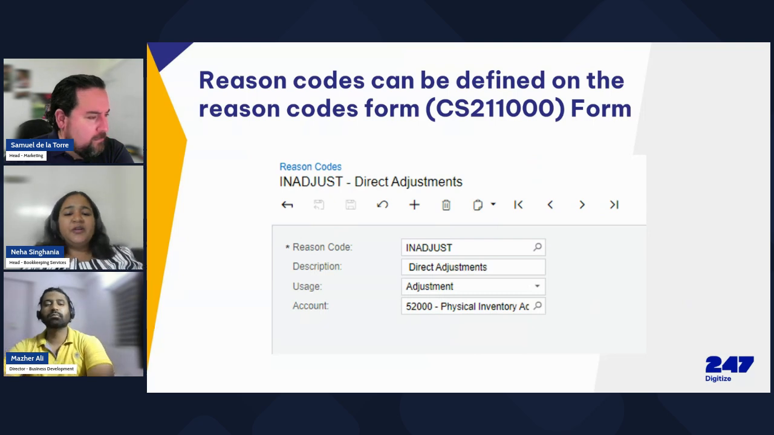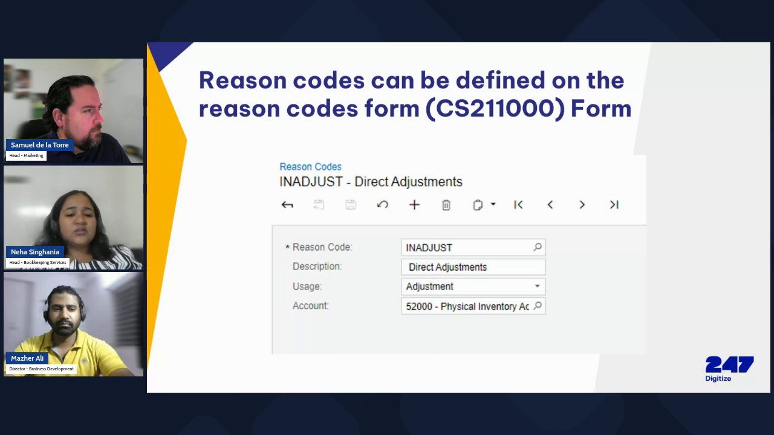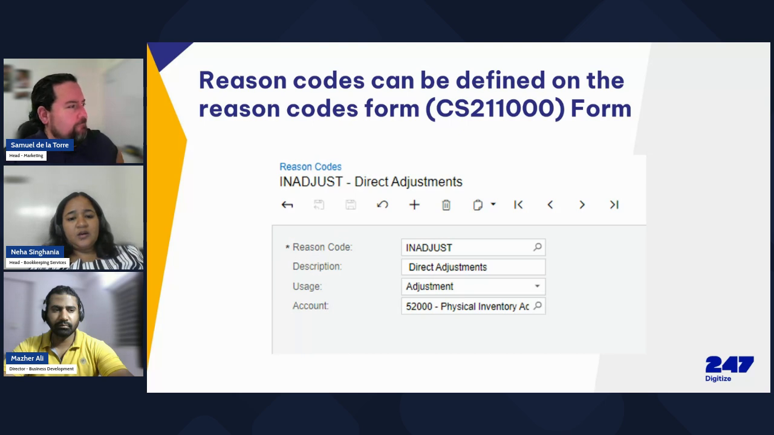Before diving into configuring inventory settings within Acumatica, it's essential to establish all necessary reason codes that will govern inventory transactions. Reason codes serve as critical identifiers, documenting and explaining the motives behind each transaction or adjustment. Here's a structured approach to set up reason codes effectively. Access the Reason Codes form, CS211000, which can typically be found in the inventory or receivables dashboard. Click on the plus button to initiate the creation of a new reason code.